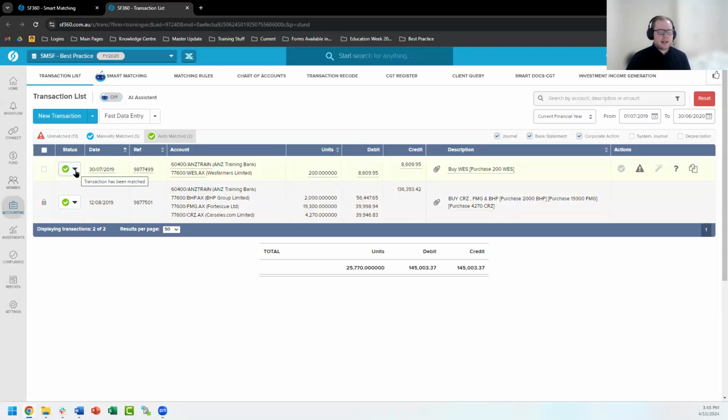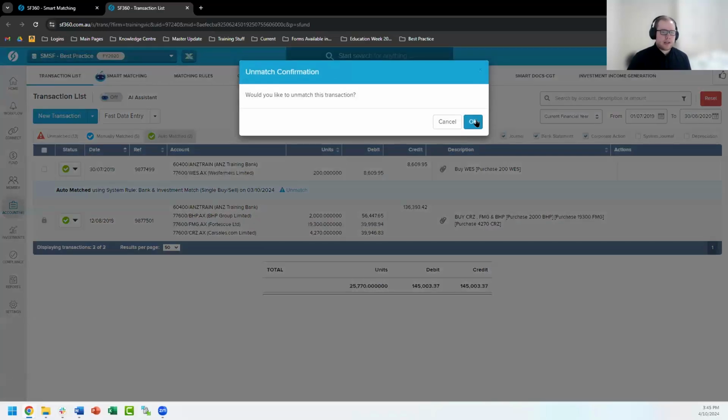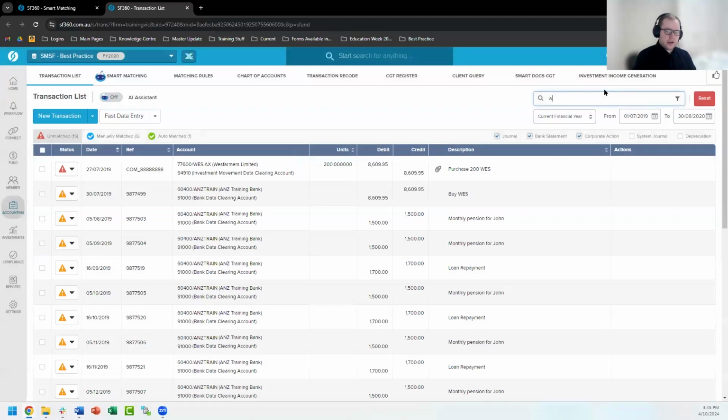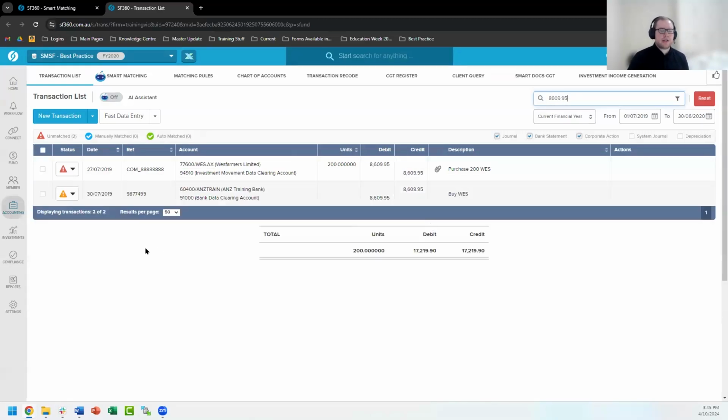If we were to click the drop-down status here, it shows us this has been auto-matched using the bank and investment matching rules. We can click unmatch to actually separate these, and it will show us the two transactions together. So if I do that, and then search for that amount, 0.95, we can see the two transactions.